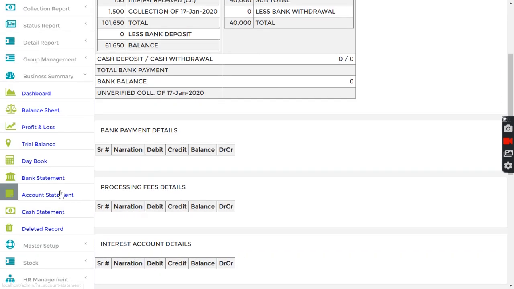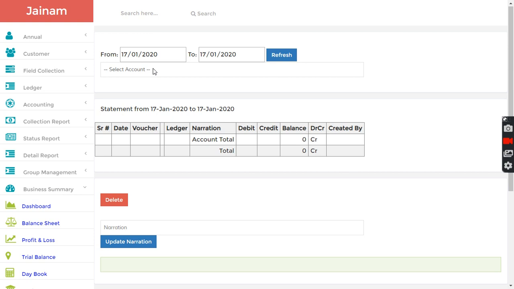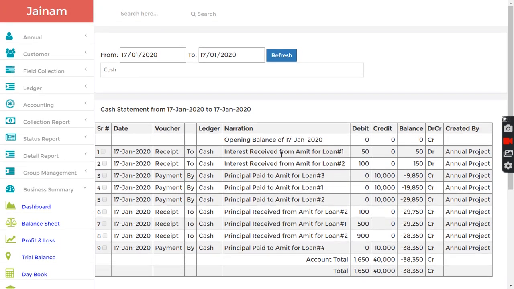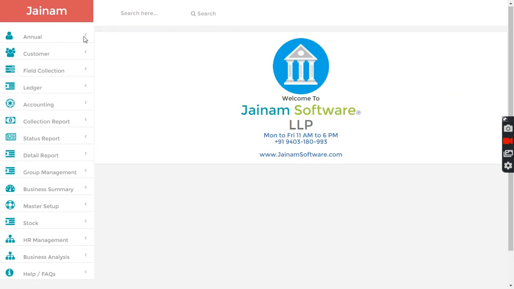Okay, and then in accounting statement, for example, let's say cash. Now you will see a lot of entries here. These are taken care of by Jainam Software in the backend. So you can create your microfinance loans daily, every alternate day, every third day, every fifth day, 10th, and fortnightly installments. You can create combinations as per your business need in Jainam Software.